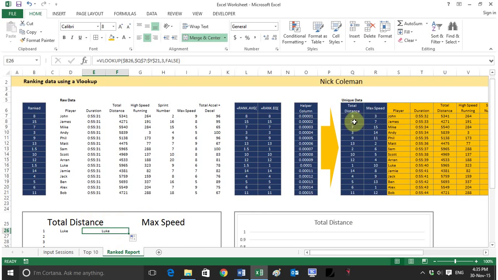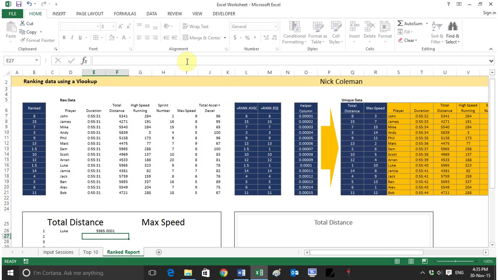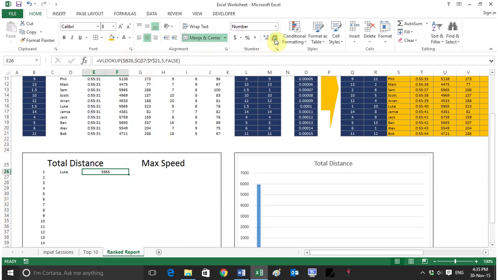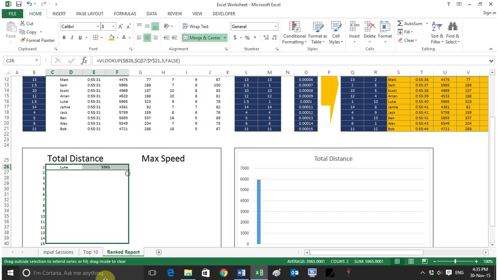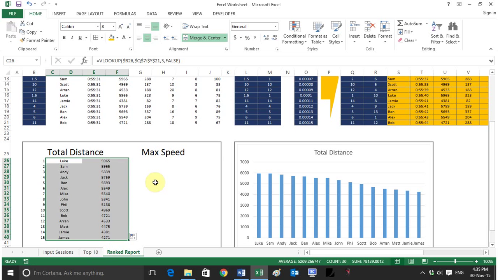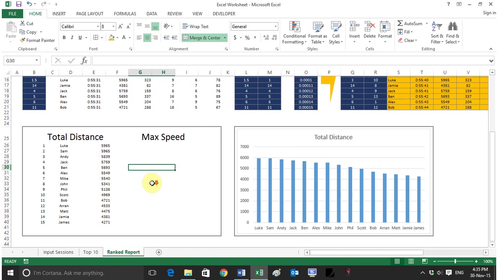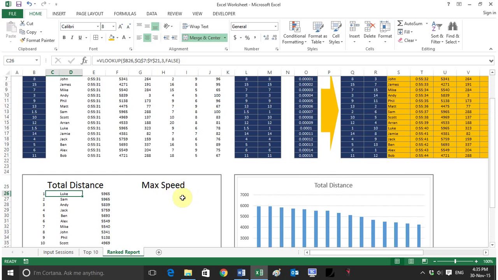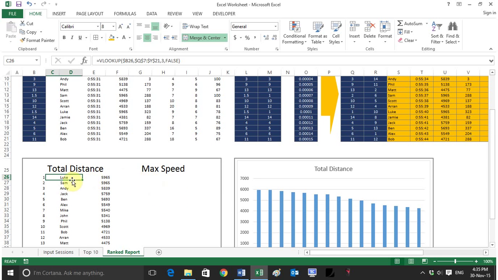Now I just need to count across to find out where total distance is. 1, 2, 3, 4, 5. Change that 3 to a 5. Oh, and you can see we just removed those decimal places, and we'll drag that down. Brilliant. And as you can see, we now have our squad or our players ranked by the total distance completed by each player.